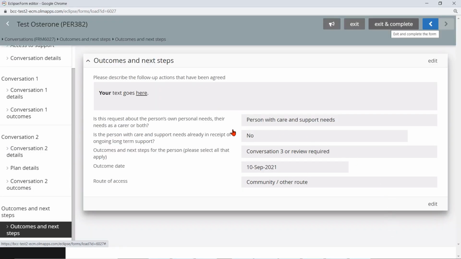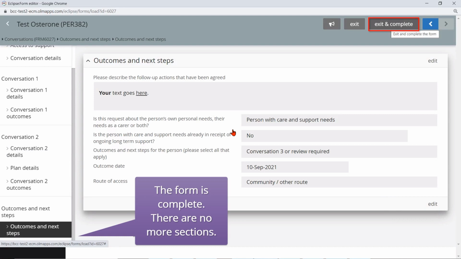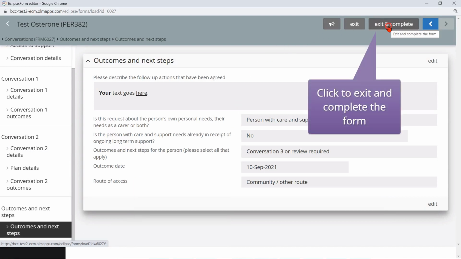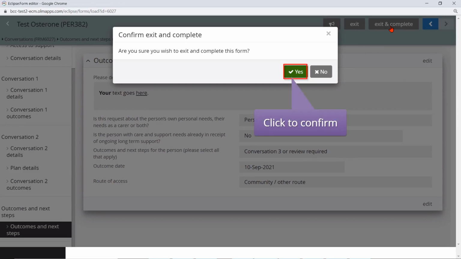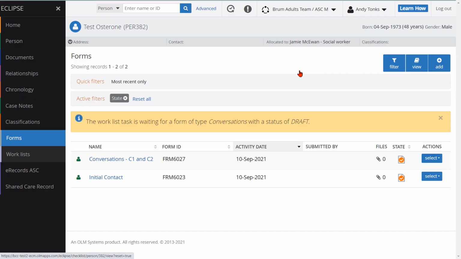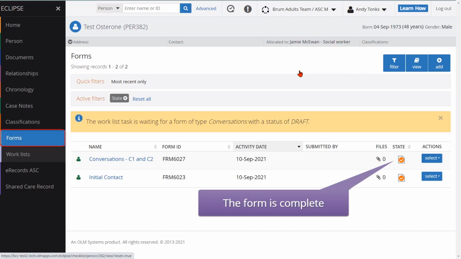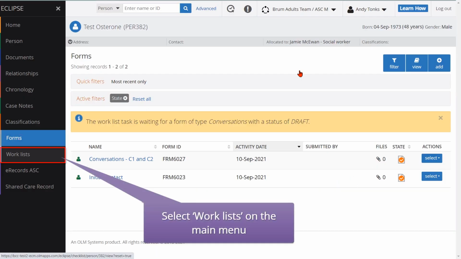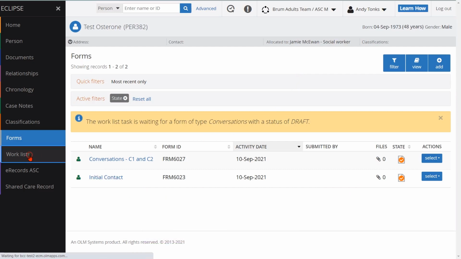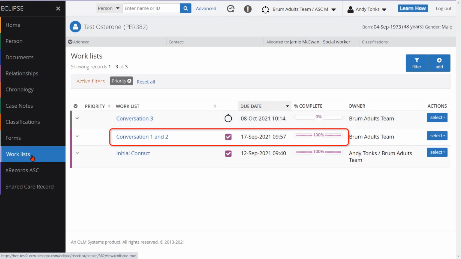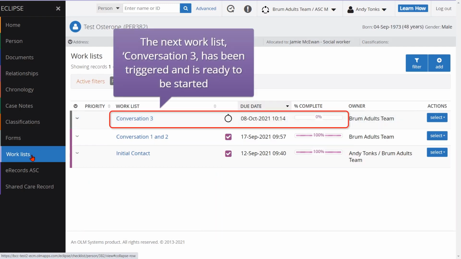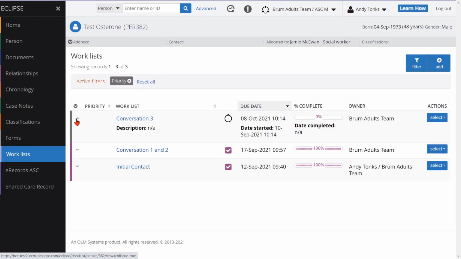The form is complete. There are no more sections. Click to exit and complete the form. Click to confirm. The form is complete. Select Work Lists on the main menu. Now you see that Conversation 1 and 2 is 100% complete. The next work list, Conversation 3, has been triggered and is ready to be started.